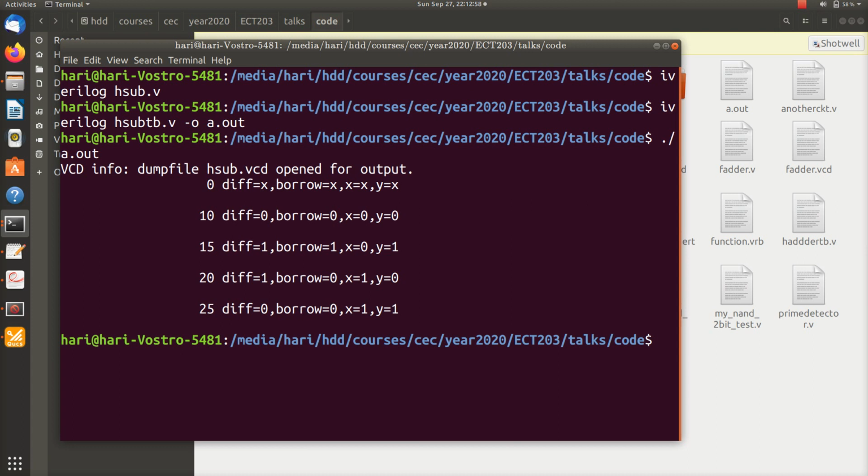You can see the different patterns. For X equal to 0, Y equal to 0, the borrow is 0 and the difference is 0. When X equal to 0 and Y equal to 1, the difference is 1 and the borrow is 1. When X equal to 1 and Y equal to 0, the difference is 1 and the borrow is 0. When X equal to 1, Y equal to 1, the difference is 0 and the borrow is 0.